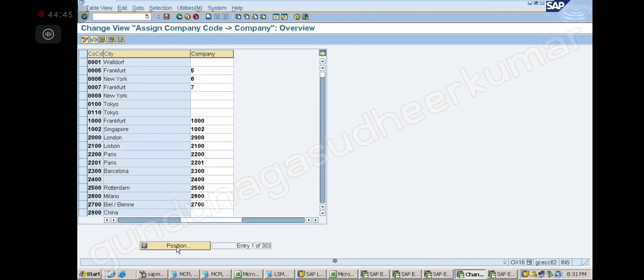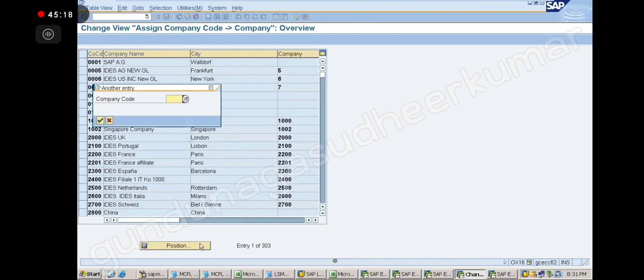Position. See, position is nothing but find or search. This is German English, a different kind of English. So actually they could say find or search here, but they are saying position, which means go to that position. Position, which position should I go to? What is my company code name?